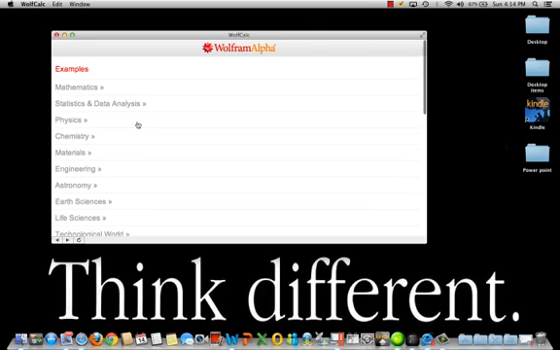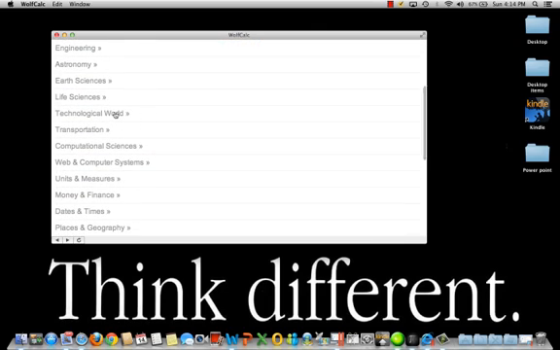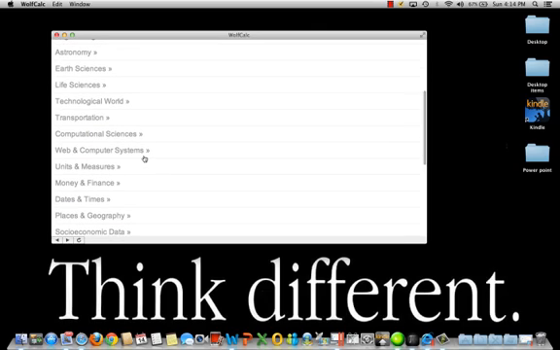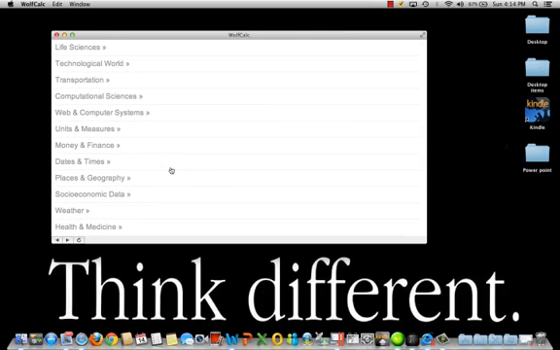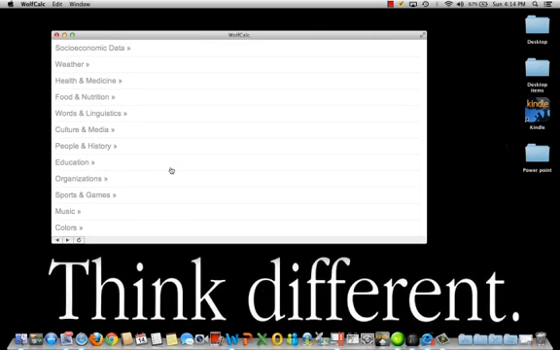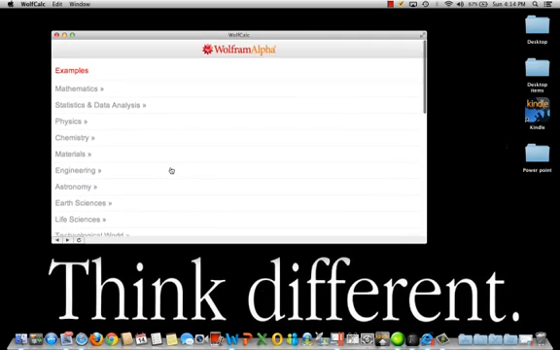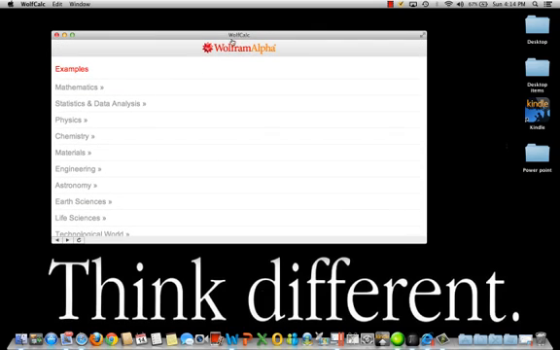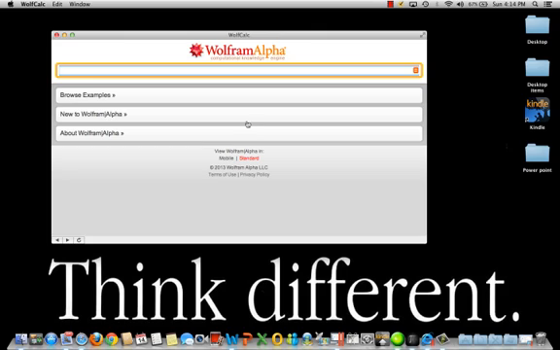You see, it gives you all of these: mathematics, binary, transportation, the speed, kilometers, computational sciences, web and computer systems. So it'll tell you how to program, units of measurements, money and finances, dates and times, socioeconomic data, weather, everything you see here, culture and media. This device works well, and it also on the website has the ability to utilize sound.